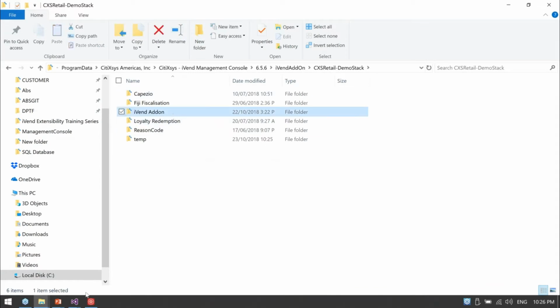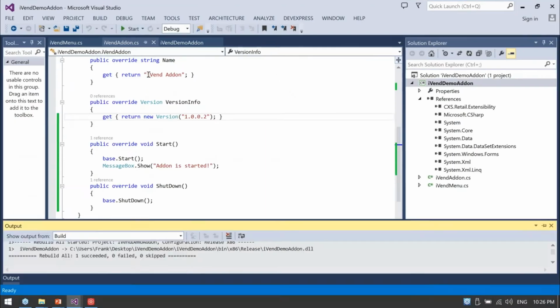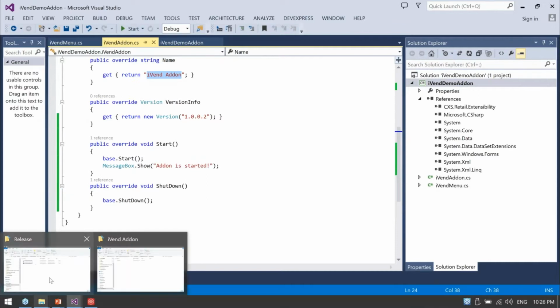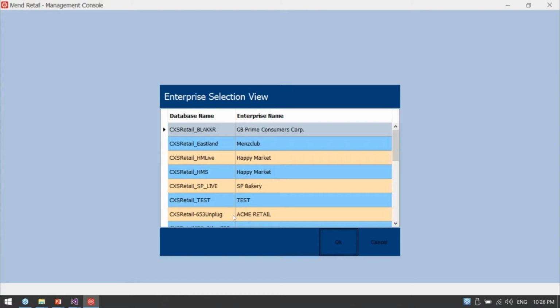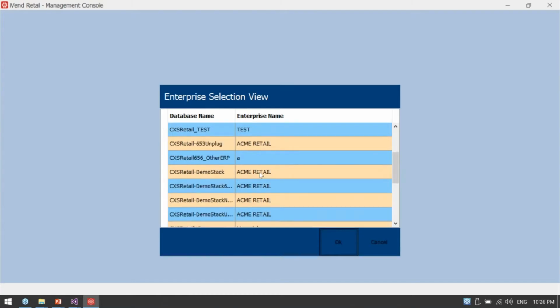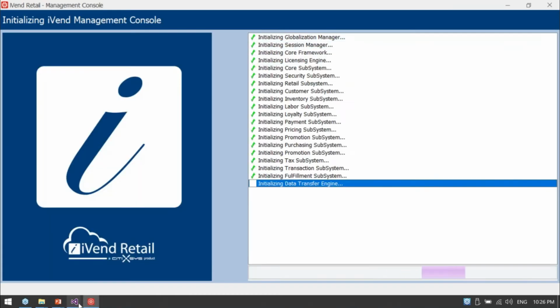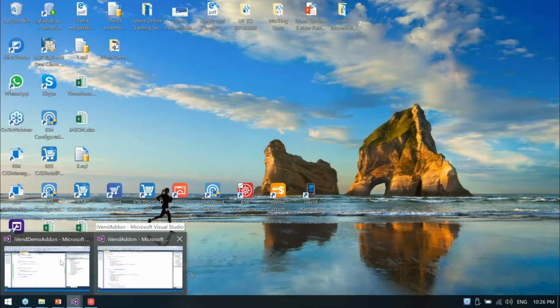iVend add-on, iVend demo add-on. Oh, it's iVend add-on. Yup, it's the naming convention. So it's demo stack. Okay, that is the way you deploy the new version.